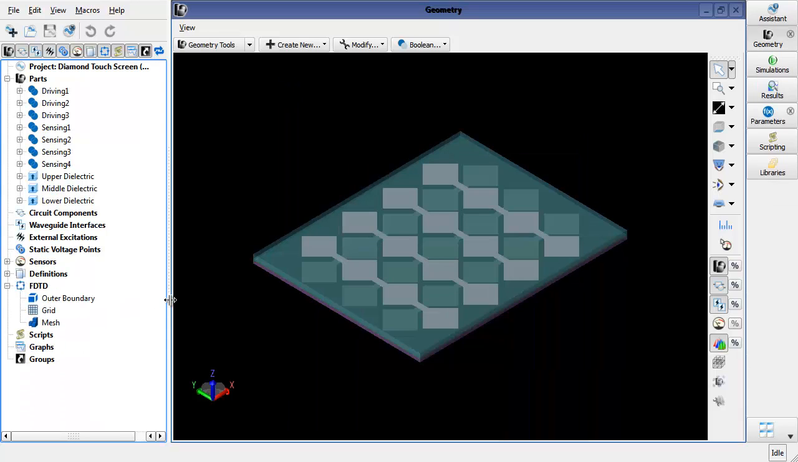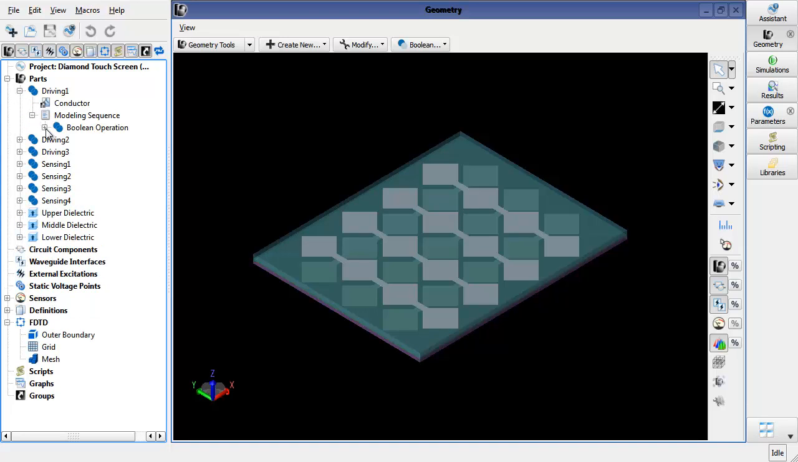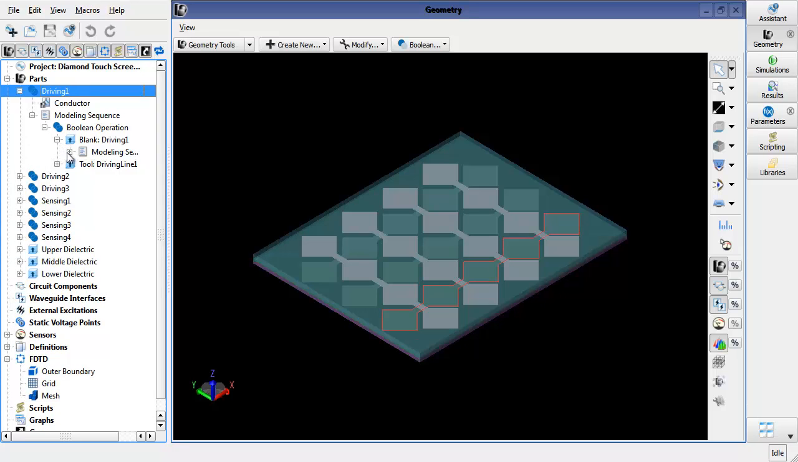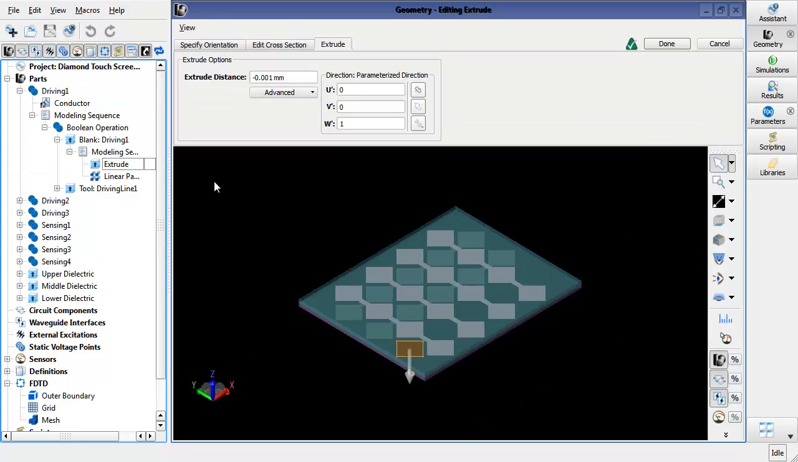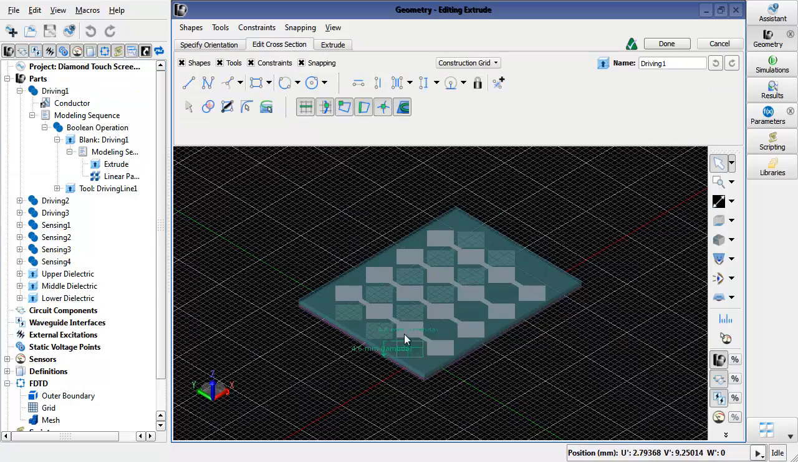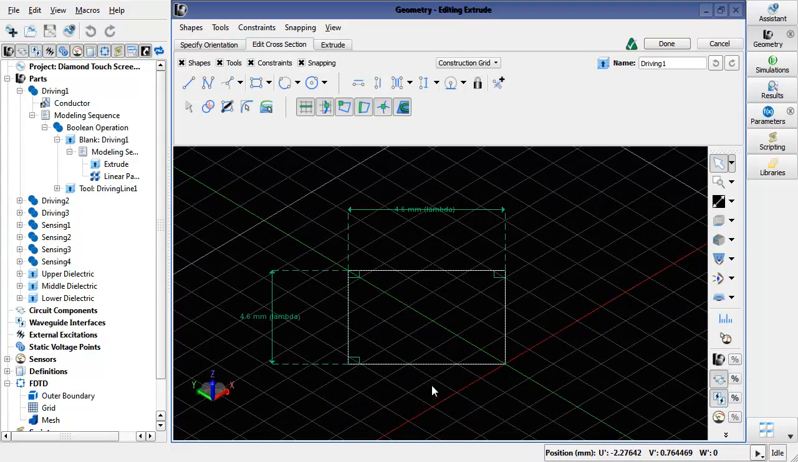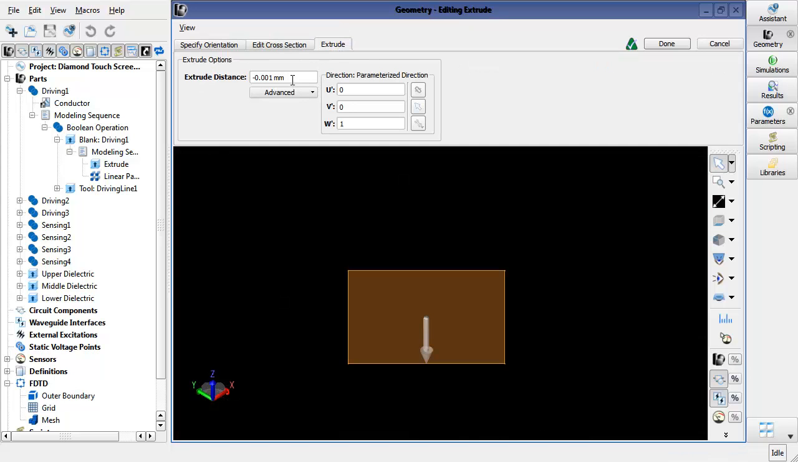I do want to touch on the more advanced capabilities of feature-based modeling within XF. So this is how we create geometry, and this allows us to start out with a very simplified structure. Here, this driving line was built by originally starting with an extrude. We came in and defined a cross section, which was just this diamond shape. We then extruded it some distance, a very small distance, just to give it some thickness.